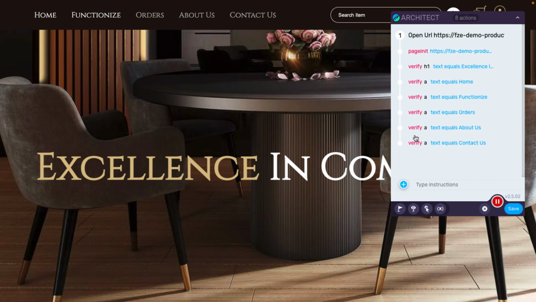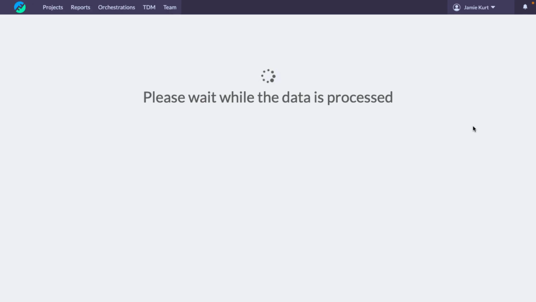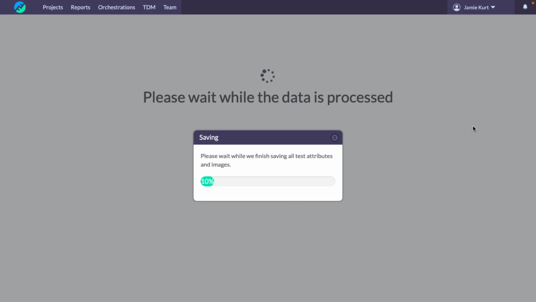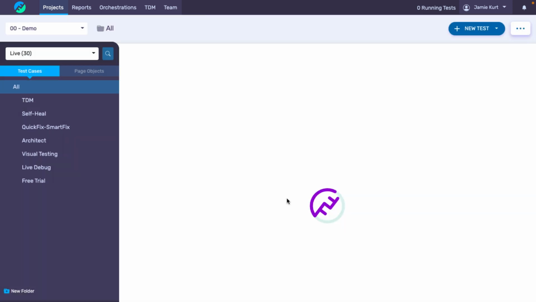So from here, all I do is click the Save button, give my page object a name, verify top menu items, click Continue. It will then upload all of the data it's collected during the recording process. In the next pop-up window, the project details, I have the field called test type. Instead of saving it as a test case, I'm going to click the drop-down and select page object. I can write notes. It copies the name I gave the test in the earlier save window, or I can rename it to something else if I want to. Go ahead and click save.